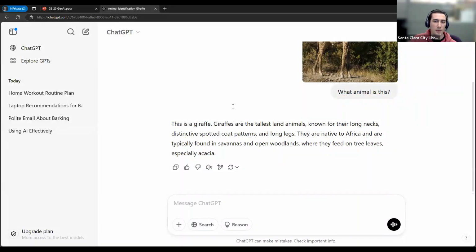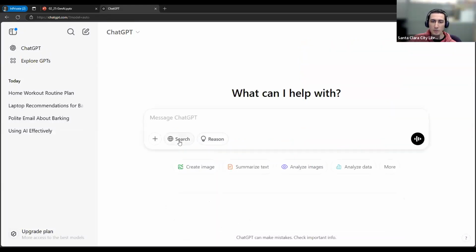Other things that you can do, I mentioned earlier that models have their knowledge cutoff, is what it's called. They don't have super up-to-date information. It's dependent on how recent the data set that they were trained on is, and this is usually at least a couple of months old, and it can be up to a year old or more. But there is this search button at the bottom here. And if you wanted to, you could use this.